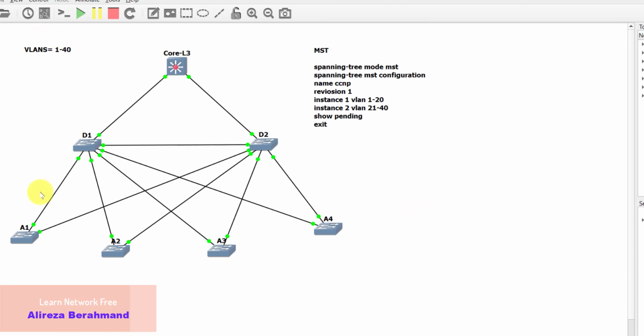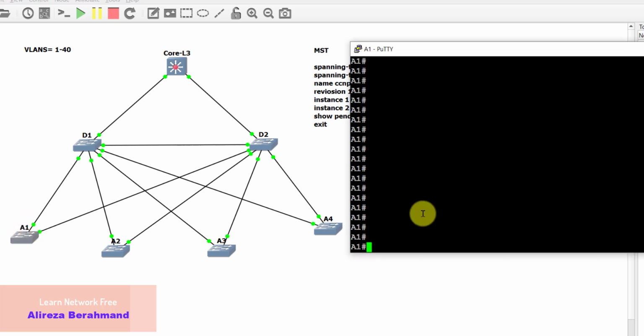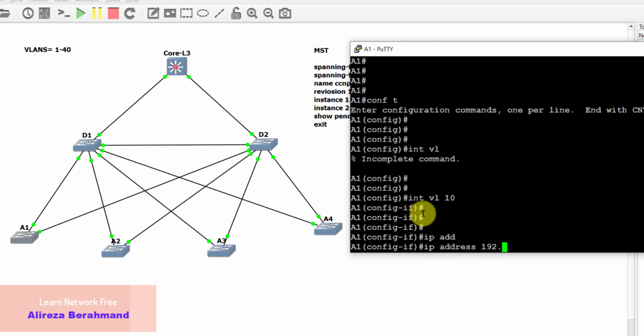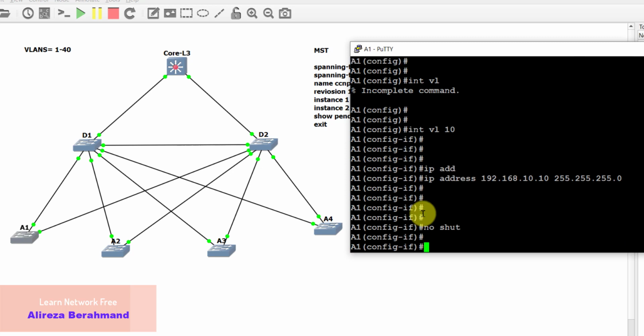So now I'm going to assign an IP for VLAN 10 in A1, then assign an IP in the core switch, which is our layer 3, and at last I'm going to assign an IP for VLAN 10 in A4, which is the furthest switch from A1, right? I'm going to A1. Interface VLAN 10, IP address 192.168.10.10 with prefix 24, no shut.